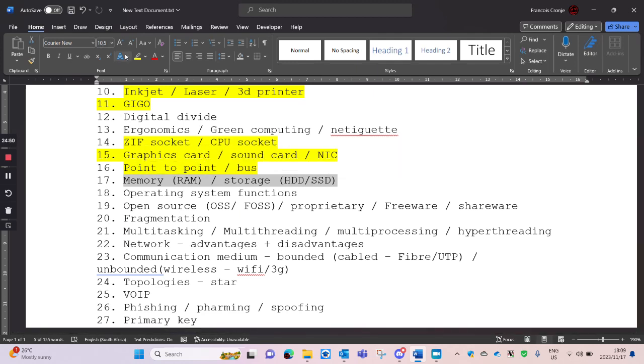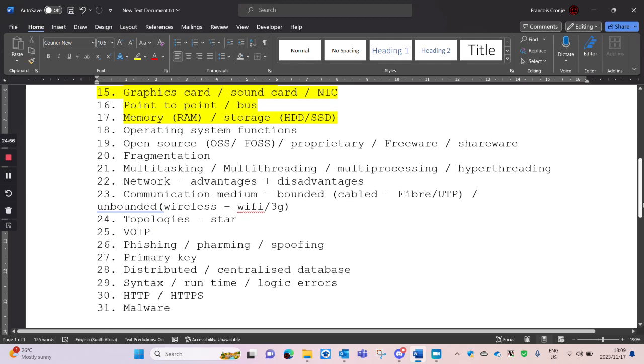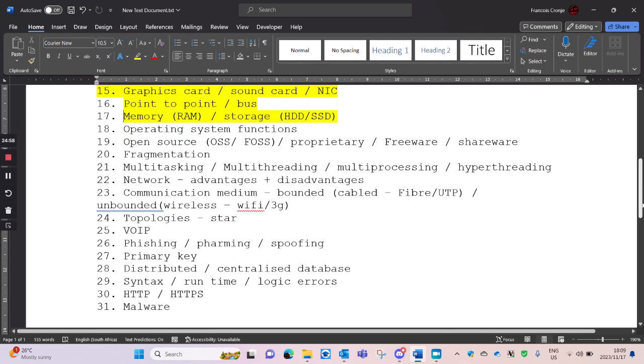Our next one. The difference between memory and storage. What do you say? What is the difference between memory and storage? Okay, so that's one thing. Memory is temporary, storage is permanent. What else?